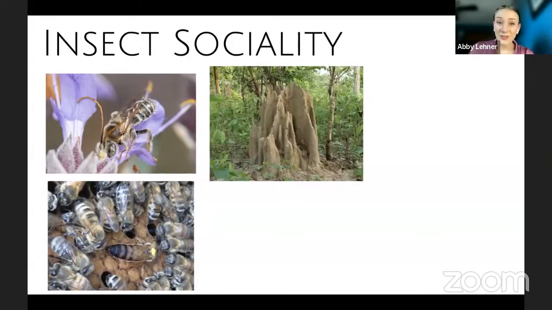Insects can also live in communities just like we do. Insects definitely don't build houses and apartments, but they still build structures to live in together. So this is a photo of a termite mound in Africa. Termites spent a lot of time building this structure to live in together, and there can be thousands of termites all inside of one mound, all living together.